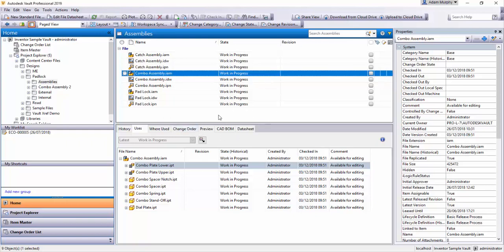So I'm just going to go through checking out and checking in an Inventor file or assembly from Vault. The first thing you want to do is make sure the assembly itself is in the right state. If I go to this uses tab and expand the assembly, you'll see that all the parts here are in the work in progress stage.